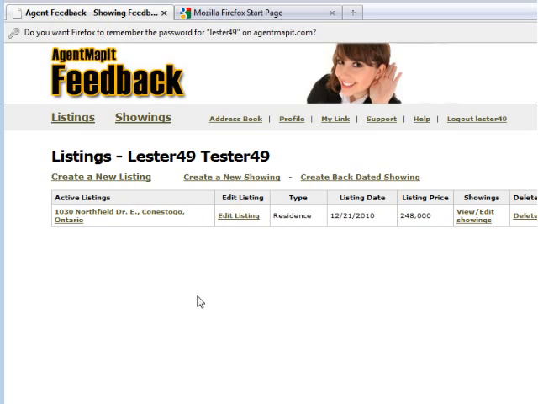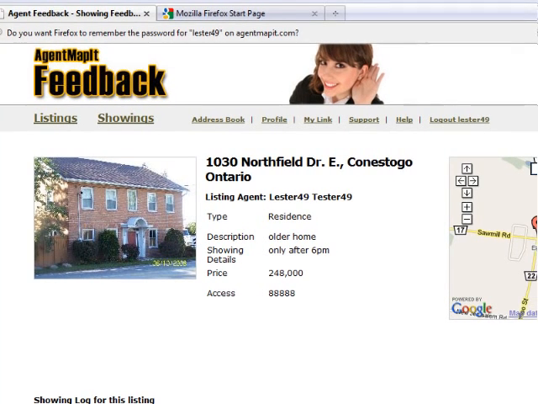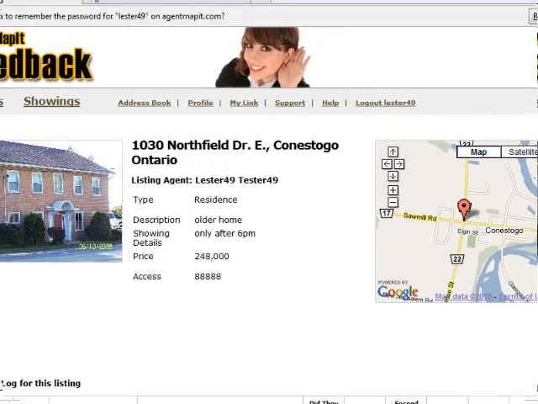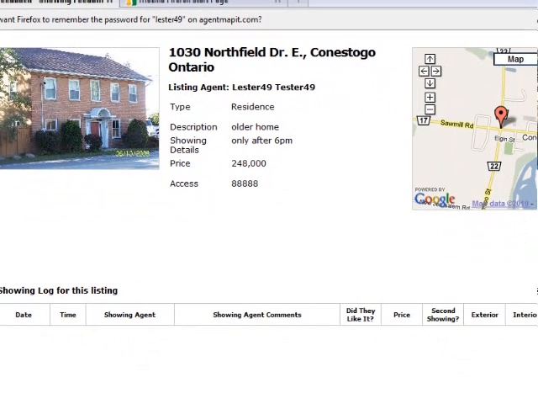And we could take a look at that. You see this is what a listing looks like in the system. There's a photograph of the residence, the property. There's a map based on the location information that you enter. And then there is a showing log right here at the bottom, where the feedback information from the agents who show the property can be entered. We'll demonstrate that in another video coming up soon.